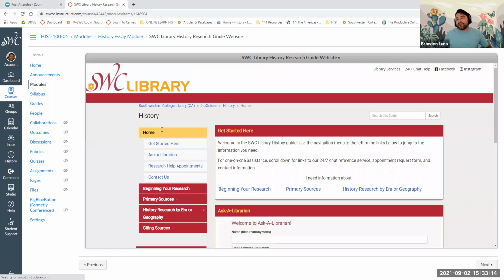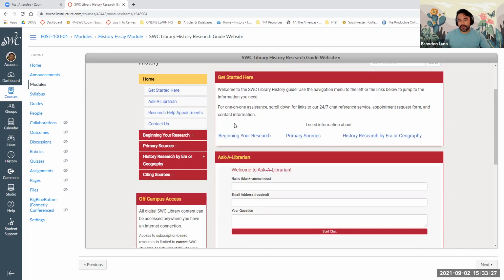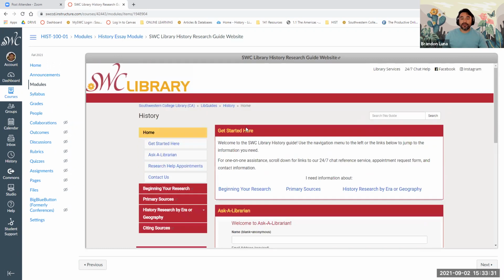This is a pretty cool website research guide that our librarians have put together for us, and it focuses solely on history, so that's super helpful. Some instructors even have them built for their classes, but I think this is a great start, and it focuses on a lot of the things that we'll be discussing.